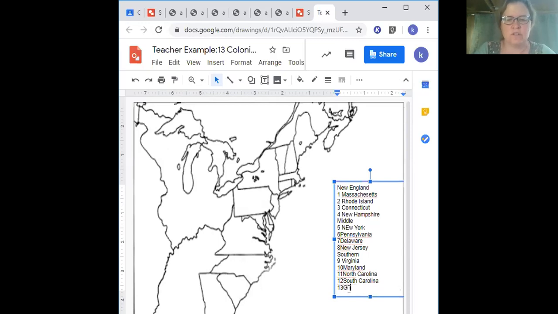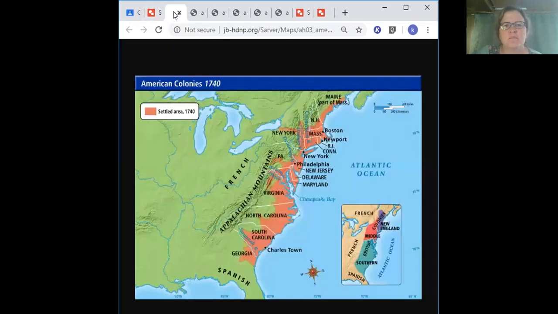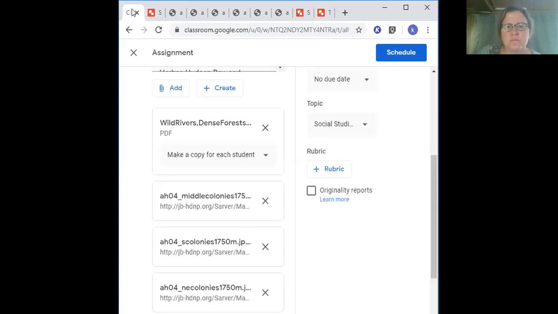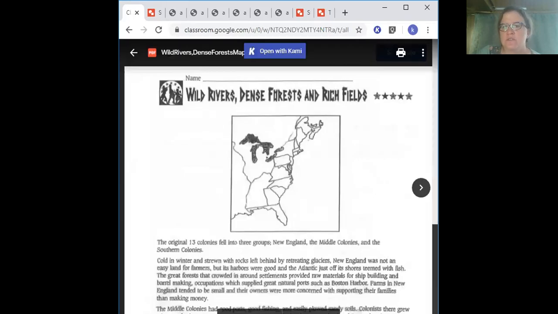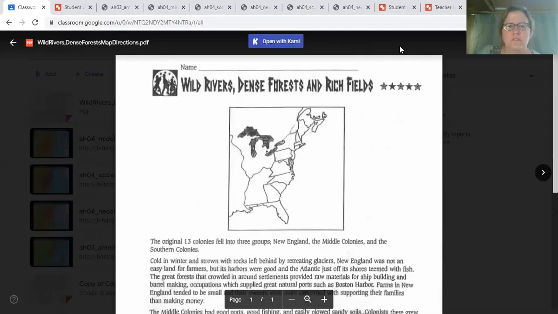and Georgia. The one thing to remember is that when we look at some maps, North Carolina and South Carolina are actually connected because at one point they were one big colony and it took some time before they were separated. Now in my directions, when we look at the directions, sorry, my map is getting small.